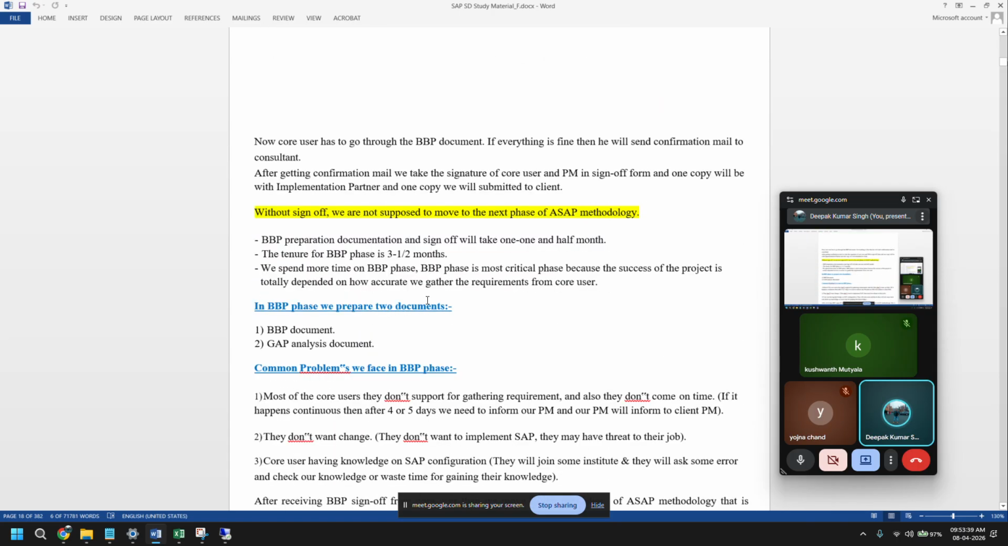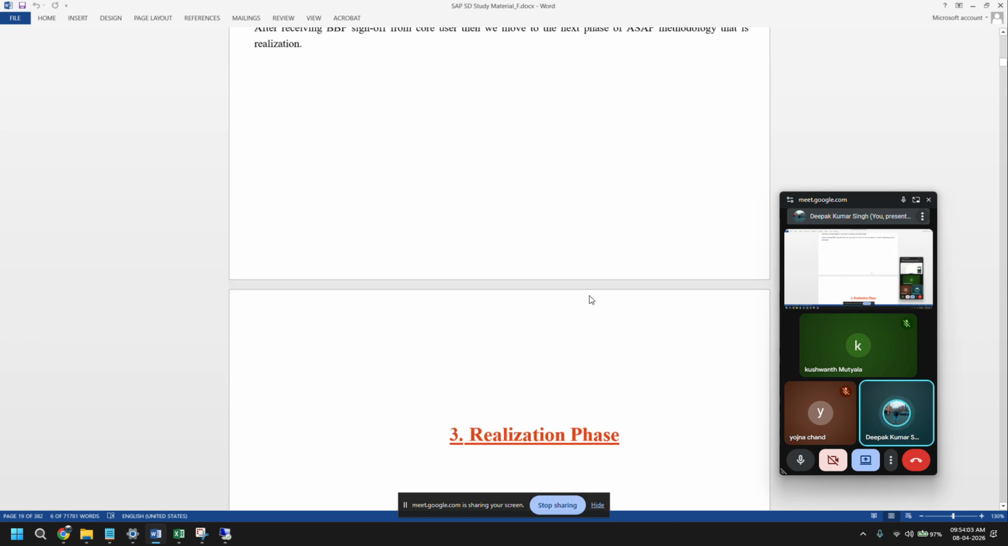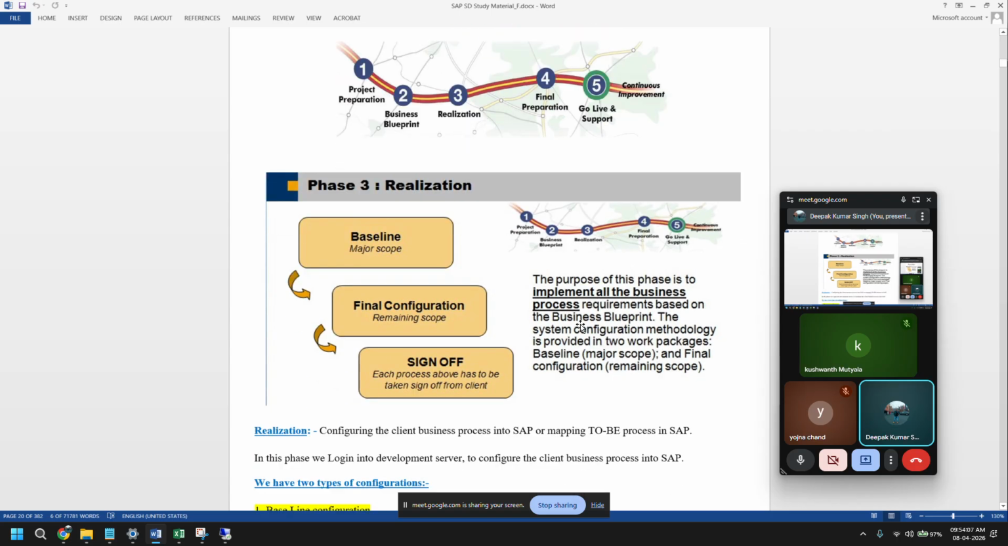Then we get the sign off. When the BPP is ready, we send the document to them: the as-is, to-be, the gap analysis, and how much time we'll require for the custom development. Everything is documented and sent to the business, meaning the company who are going to use it. Then we get a sign off and move to the next phase. You can go through all this; it's not important, but I wanted to give you a basic idea of how it looks.